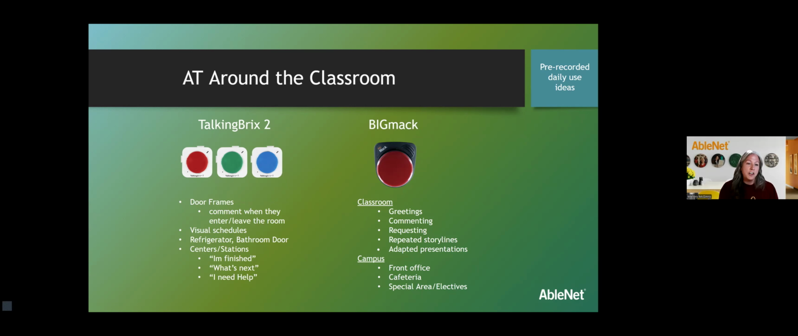Something else I'd like to note related to the talking bricks and the Big Mac specifically: if you have areas of your campus that your students go to frequently, like the front office or the cafeteria or special areas, these are great opportunities to put some of these in those areas. And now your campus becomes accessible. I wish I had done this at my school, and I should have done it. I didn't think about it though until I was brainstorming with someone else, which is the great part about collaborating with others: you get all of these new ideas and how you can use things.